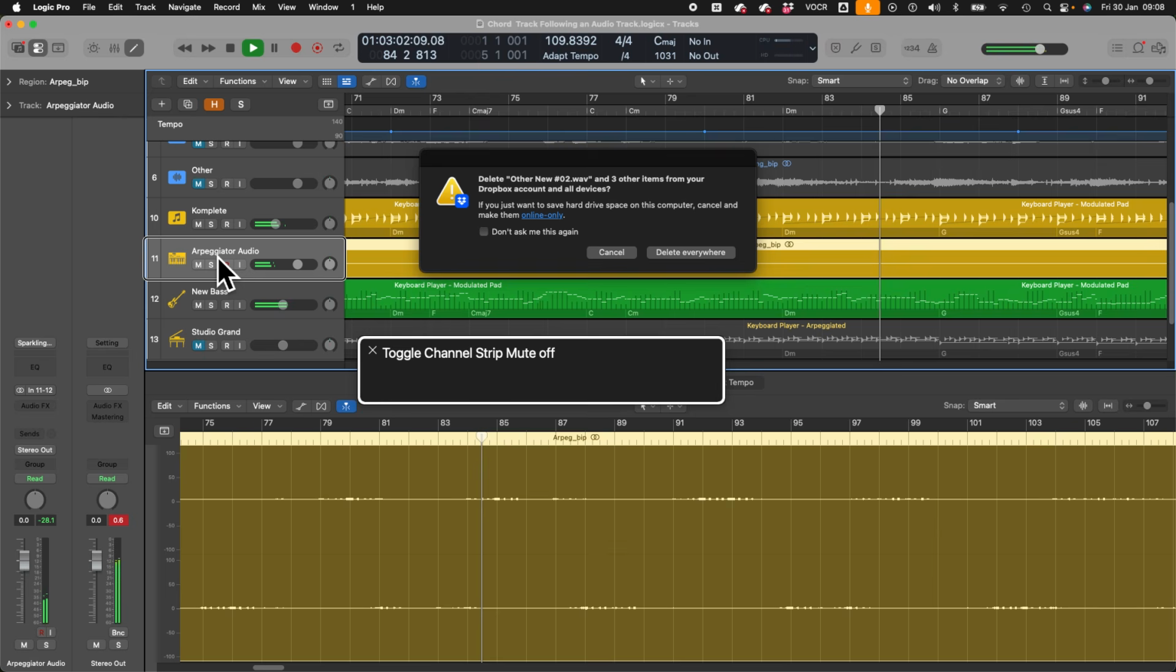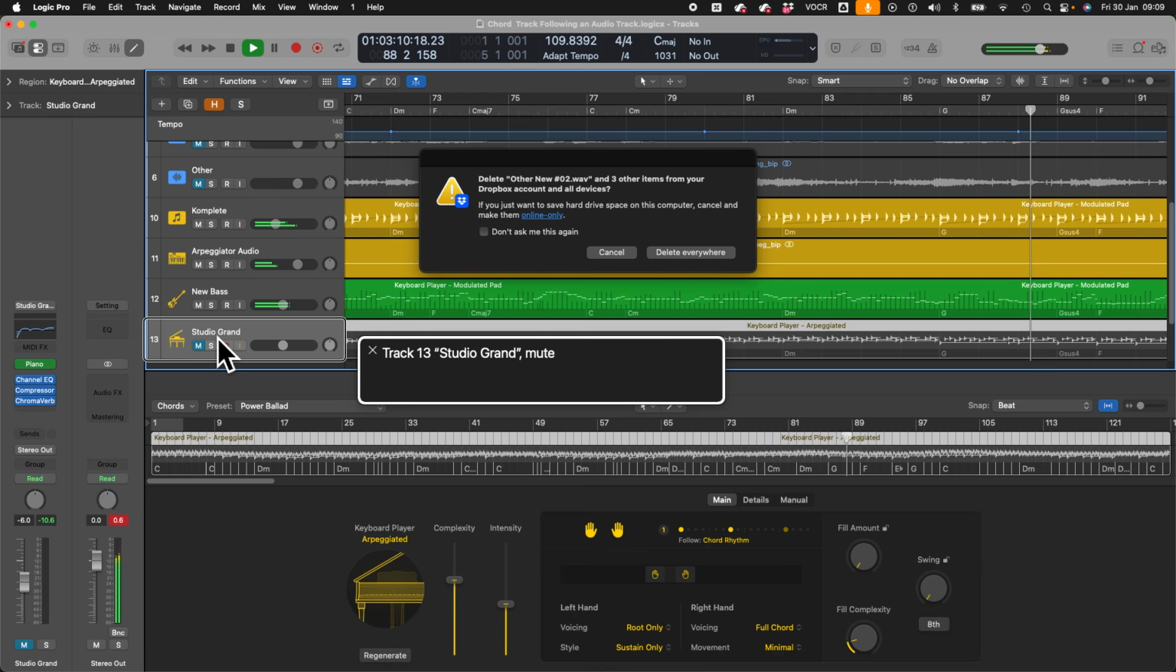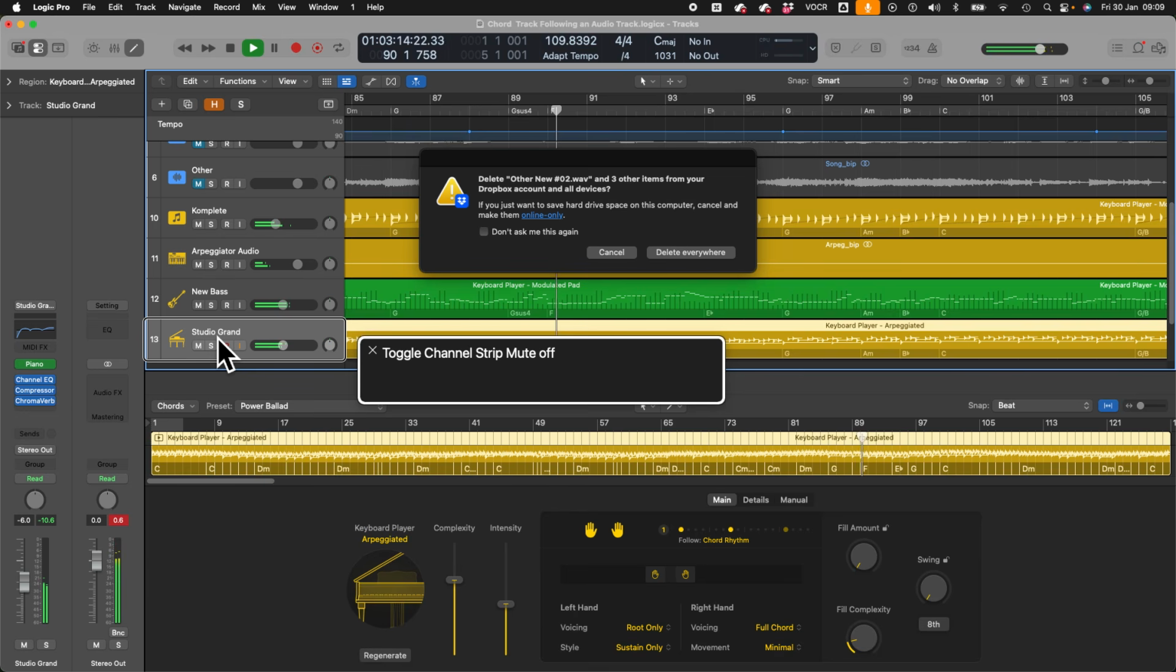New chords there. Toggle channel strip. Track 11 arpeggiator audio, mute. Let's have a listen. Nice, nice, nice. Track 13 Studio Grand, mute. Let's have a listen to the awful piano.